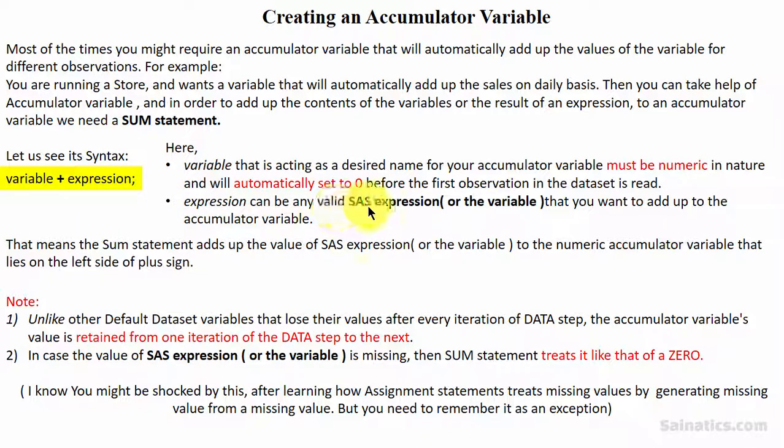Expression can be any valid SAS expression or the variable that you want to add up to the accumulator variable. That means the sum statement adds up the value of the SAS expression or variable to the numeric accumulator variable that lies on the left side of the plus sign. Note, unlike other default dataset variables that lose their values after every iteration of the data step, the accumulator variable's value is retained from one iteration of the data step to the next.